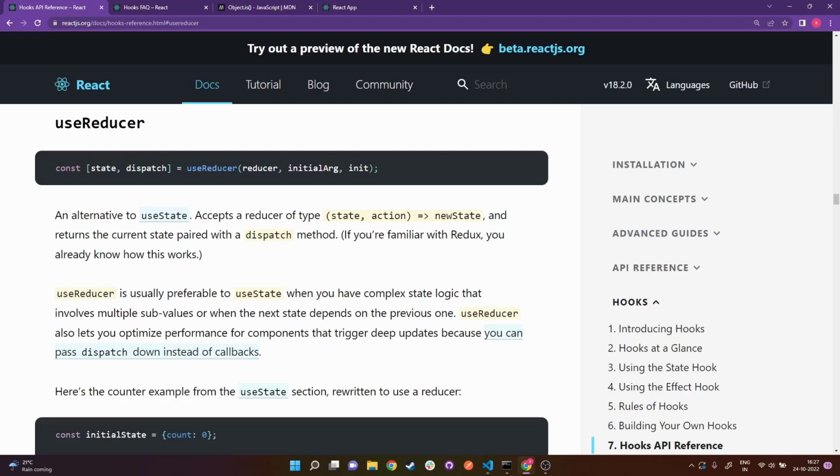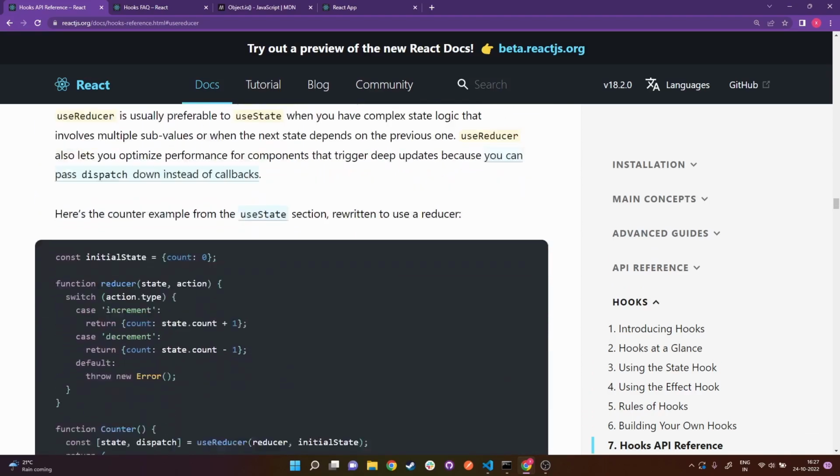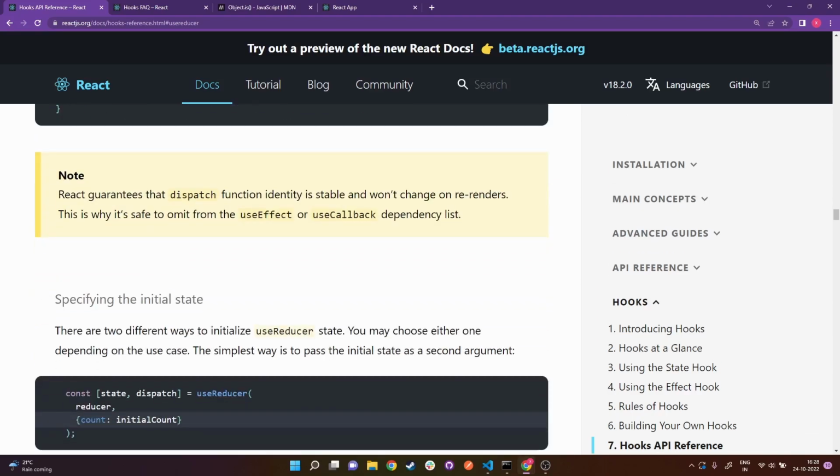Now this covers most of everything that's there in useReducer, but there are a few more things you should know about. So in the documentation here, if I go down, you can see over here that React guarantees that dispatch function identity is stable and won't change on re-renders. This is why it's safe to omit from the useEffect or useCallback dependency list. So it's just saying that do not use the dispatch within the useEffect or useCallback dependency array. That's because the dispatch doesn't change on re-renders. So whenever a state changes, the component re-renders, right? But the dispatch never re-renders. So do not use this within the dependency arrays, because this won't ever change. So your useEffect or useCallback won't run as well.